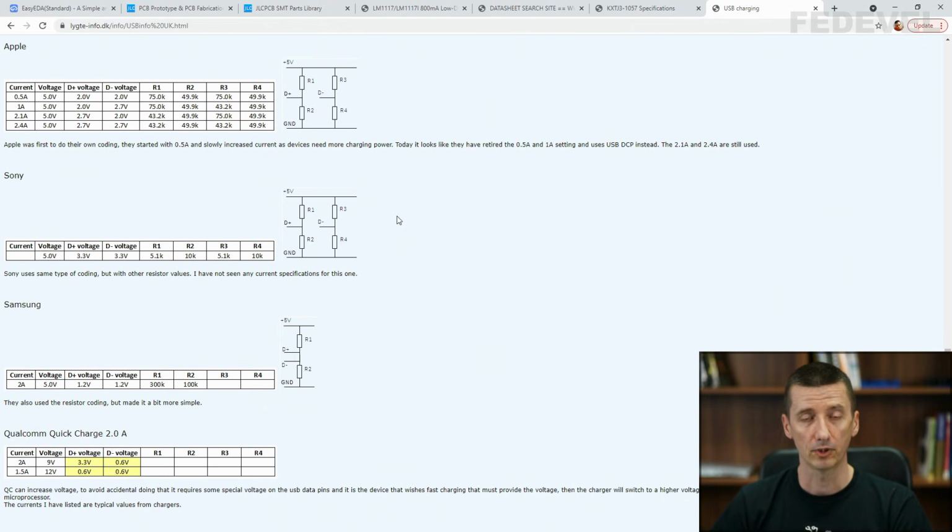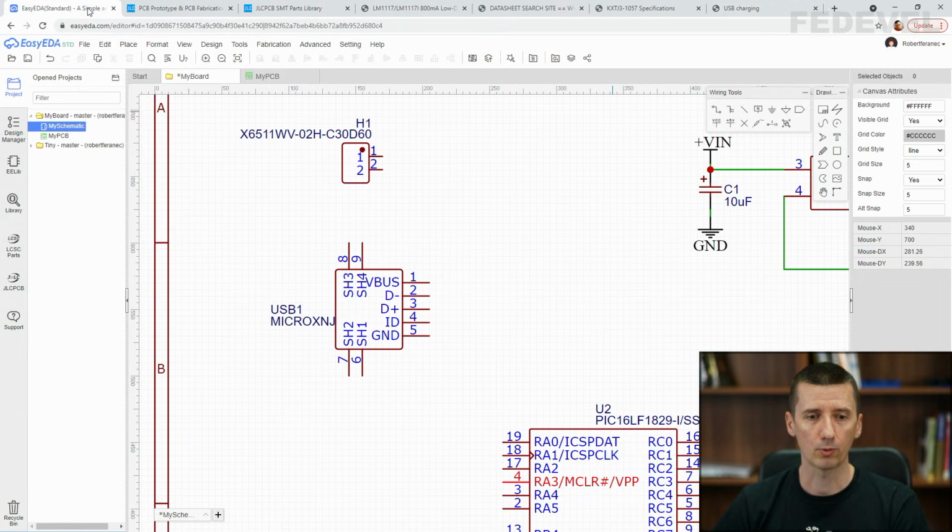So just in case you may need this, we can add some footprints on our board. And normally you will not fit these resistors, but if your special charger will require these resistors, then you may fit them later. Okay, so that's what we are going to do now. We are going to add some components around this USB micro connector, and we are going to connect it.